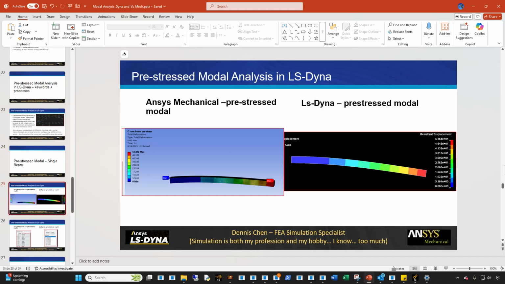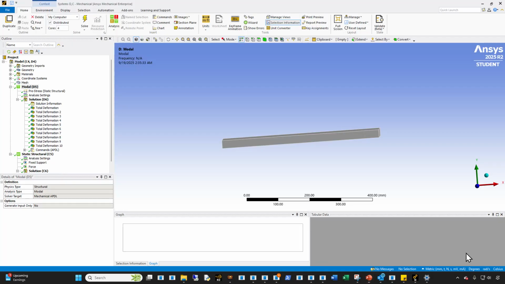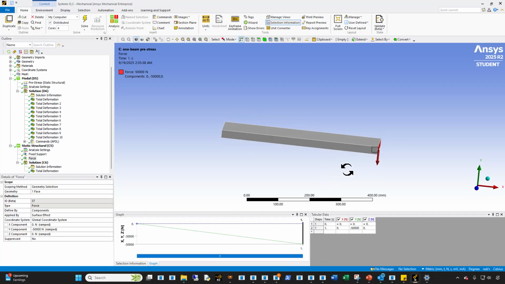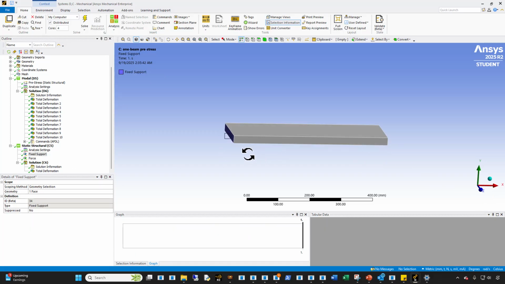Okay, so let's look at the single beam problem first. I have the results here. I can share in a bit, but let's look at the basic setup. In Mechanical, which I think is right here, right? Usually you have a static analysis. In this case, I just have some kind of load I'm applying to one end. I'm fixed on the other end. As simple as it gets.